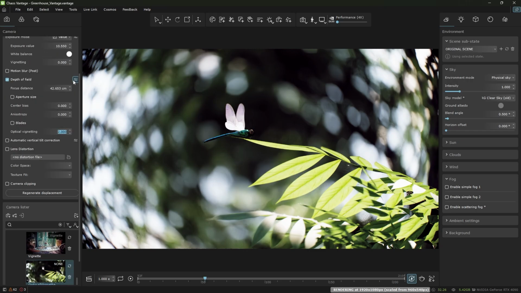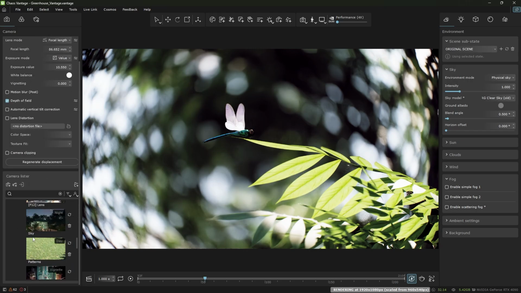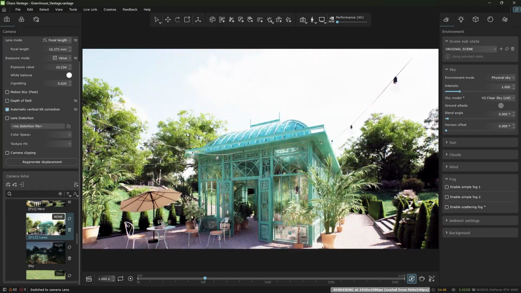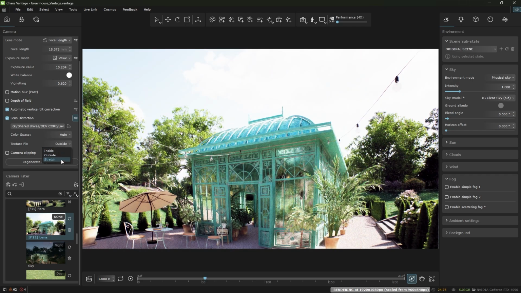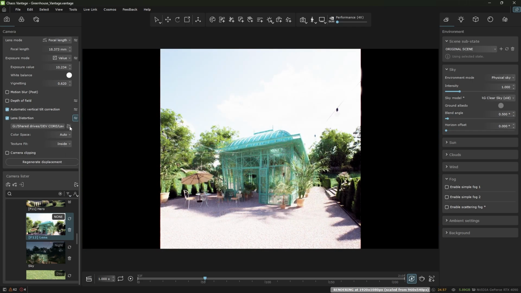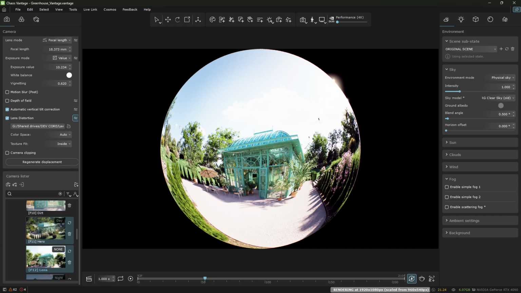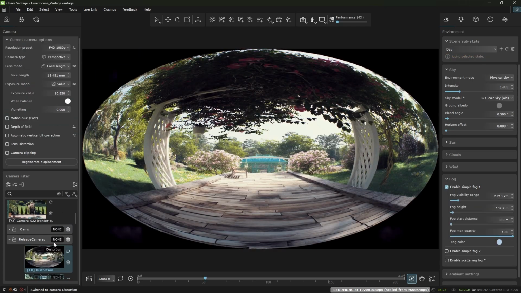Let's switch to another camera. So this one here, and I'm going to load up a lens distortion texture. Okay, this one is a cylindrical one. You can change how the texture is fit. Let's change to another one. This one is a fisheye.